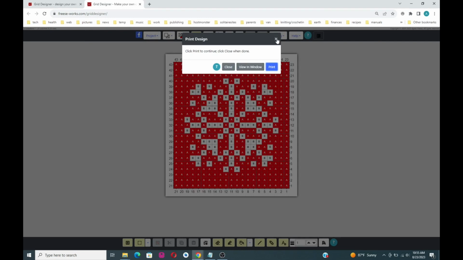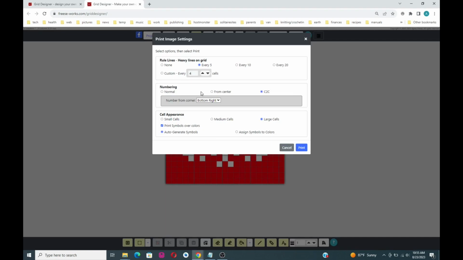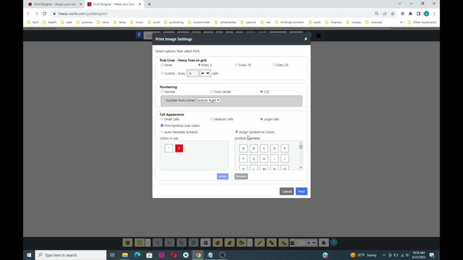Okay, let's go back to Project Print. And I'll show you one more option here, and then we're going to do a little larger thing. So it's possible to assign symbols to your colors. And I actually had some already assigned here. I'm going to clear these out for right now so I can show you. If you're starting from scratch, you won't have anything set in here. You'll just see something that looks like this.